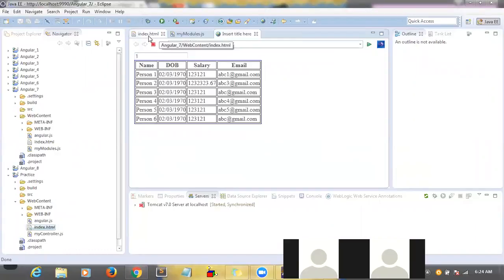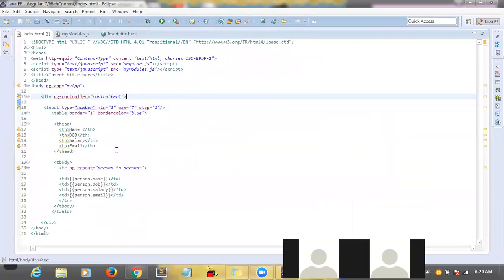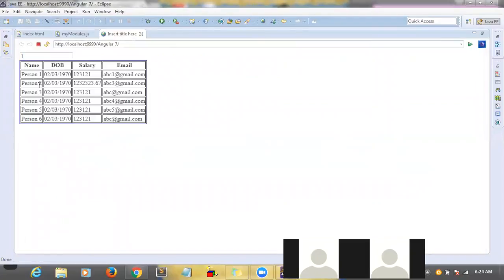Okay, before that, I will tell you some more things. Let me load it. Right now, the person name is displaying in lowercase and uppercase, correct? What I want to do is display all the person names in uppercase, whether the data is coming from the database in lower or upper case. So how do we display that?